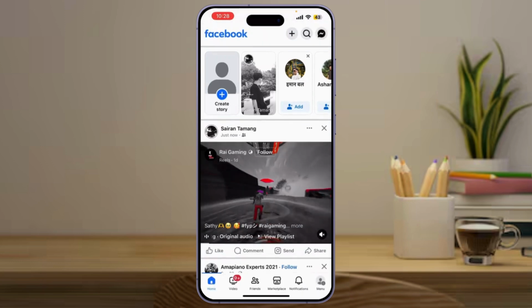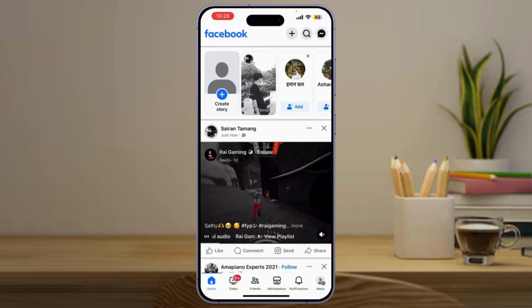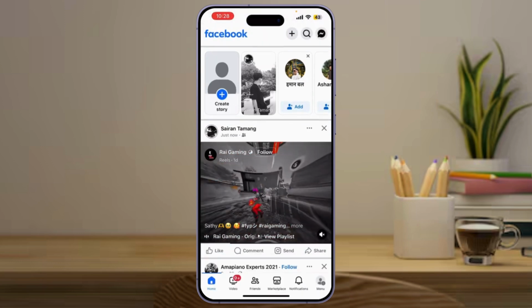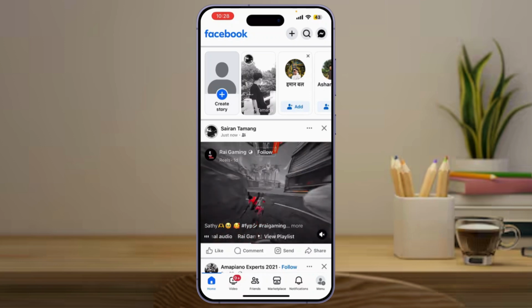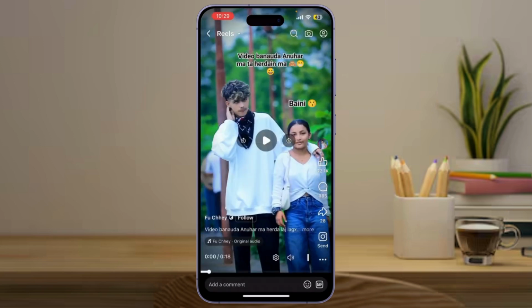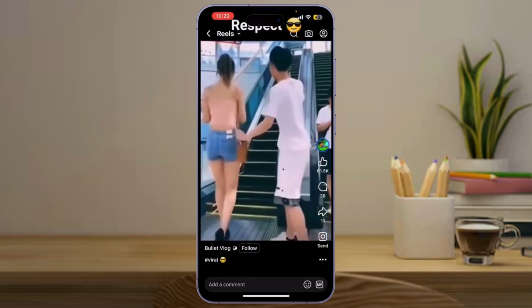Now, let's find the reel you want to unlike. Scroll through your feed or tap on the reel sections at the bottom. Look for the reel that you've reacted to. Once you found the reel, tap on it to open.